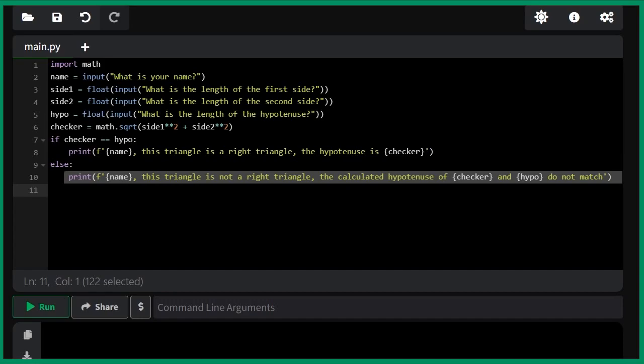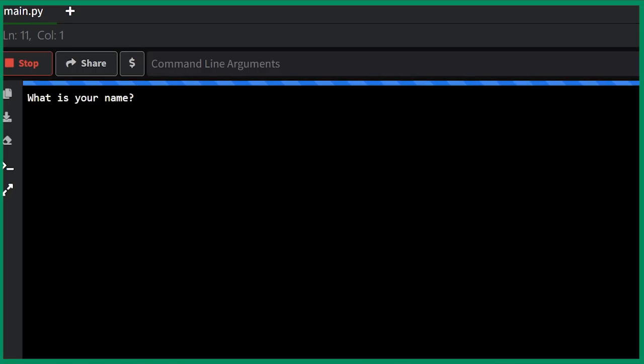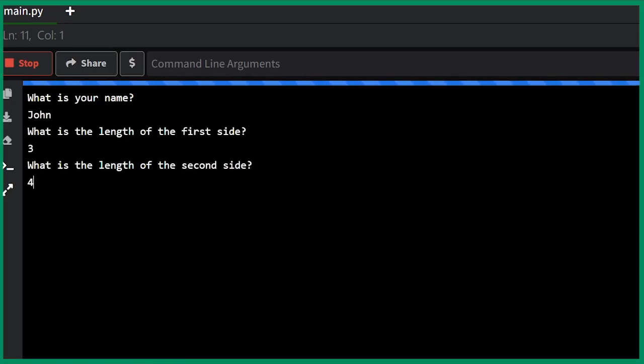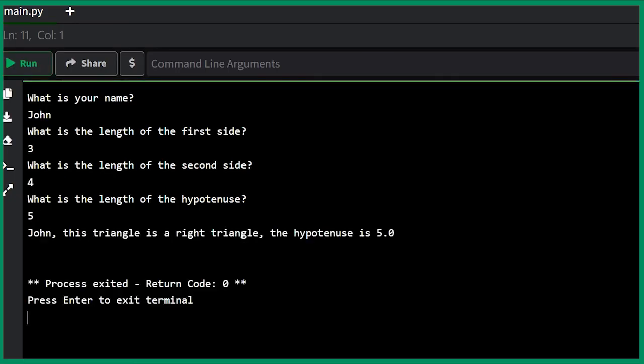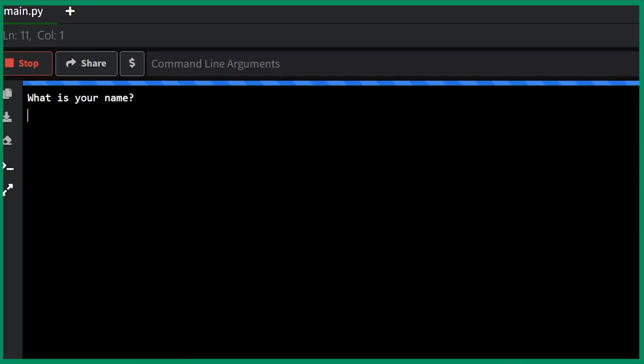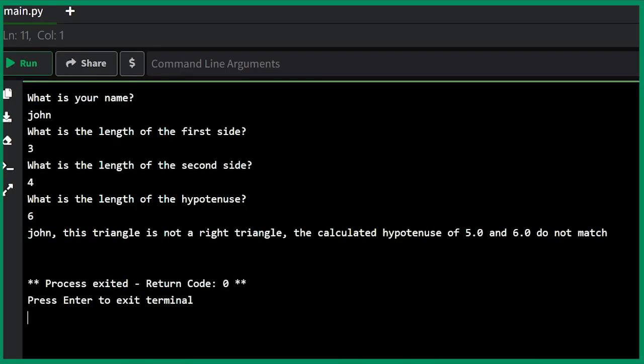Now it is time to test the code. A triangle with legs of length 3 and 4, with a hypotenuse of 5 is a right triangle, so input those values, and the program will confirm that it is a right triangle. Now testing the same thing, but replacing the 5 with a 6, and the program will confirm that it is not a right triangle. So that will be it for this tutorial.